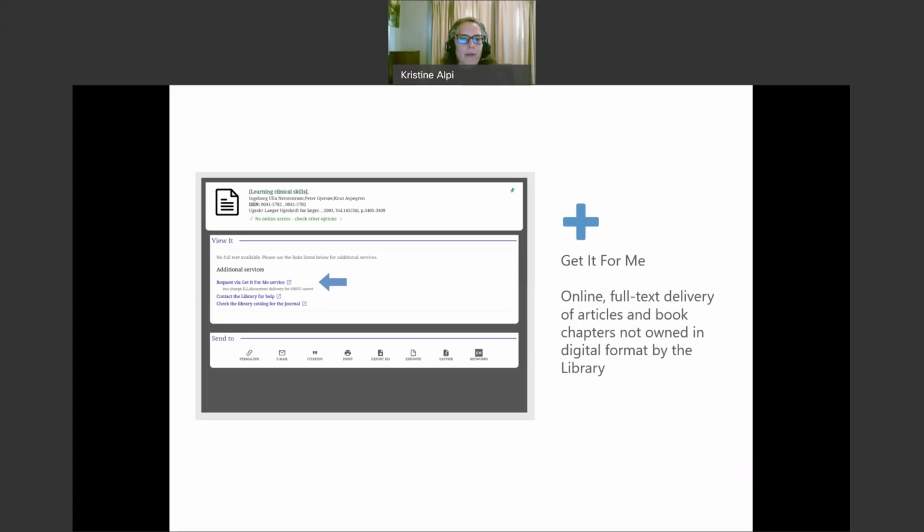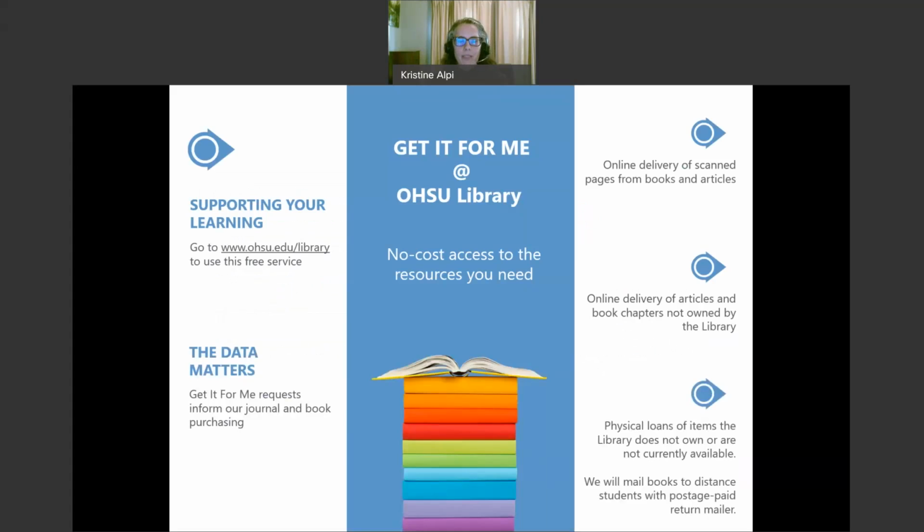If the library doesn't own the article you're looking for in digital format, instead of going directly to the article, you're going to go to this screen, and you'll see an option to request it via the Get It For Me service. And that is our online full text delivery of things not owned by the library. It's no cost to you. It will cover online journals, print materials that need to be scanned. Get It For Me also does do physical loaning of books, and for those of you who are distance students, we will mail books to you with a postage paid return mailer.